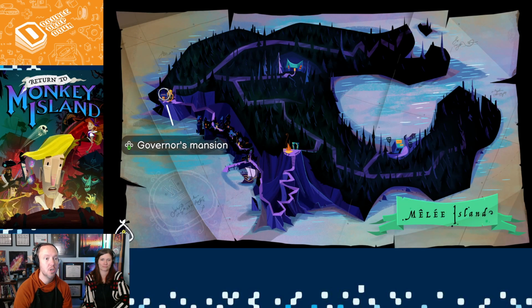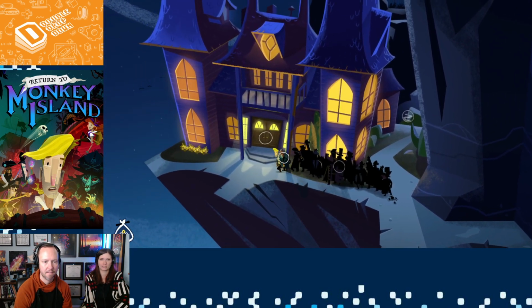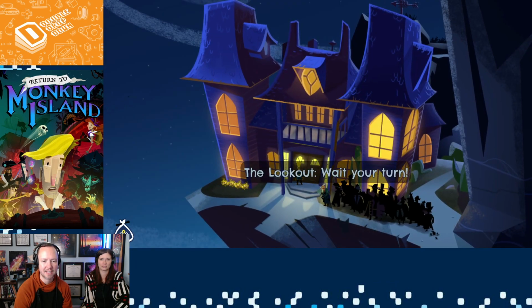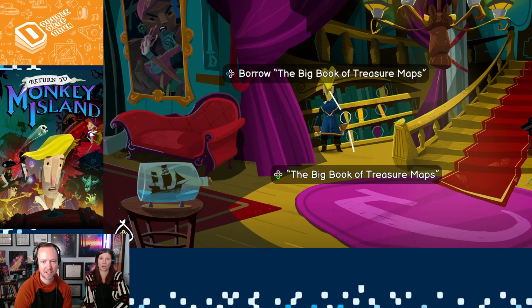Governor's Mansion. Should we take out that book? Which book? It feels like... What was it called? What's the one that's like in everyone's study? Oh, yes.